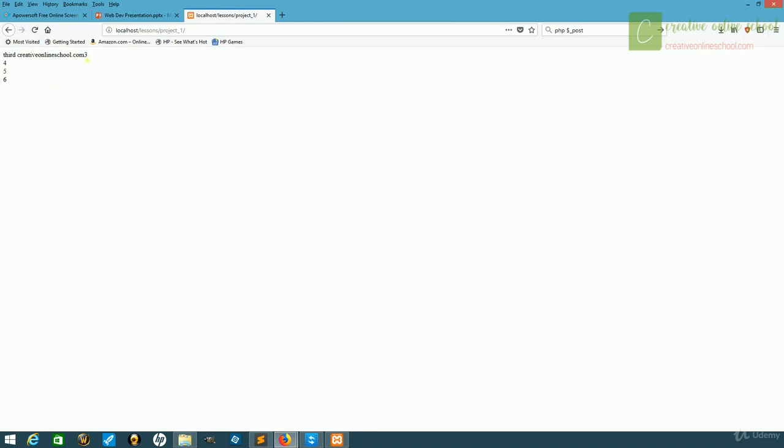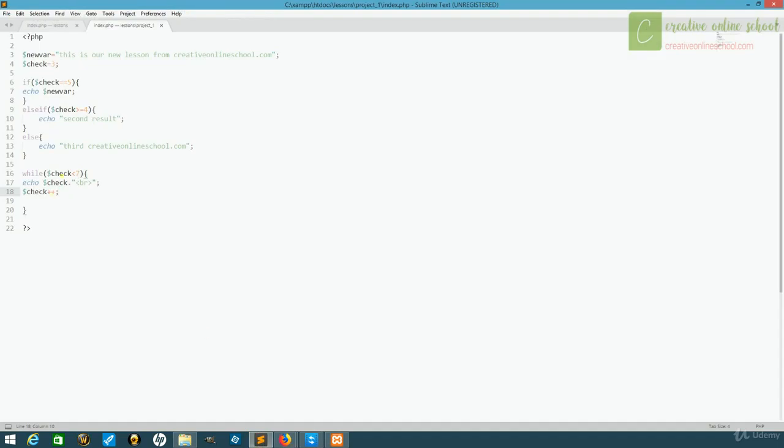we're going to see 3, 4, 5, 6, and then it stops. That's because check was initially 3, and every time it hit the while, it said, I am less than 7, let me run this, and then add 1. And then I'll run it again, and add 1, and add 1, until it got up to 7, and at that point, it was no longer less than 7, so it stopped. It's a good way to repeat information a particular number of times, or until a particular thing becomes true.